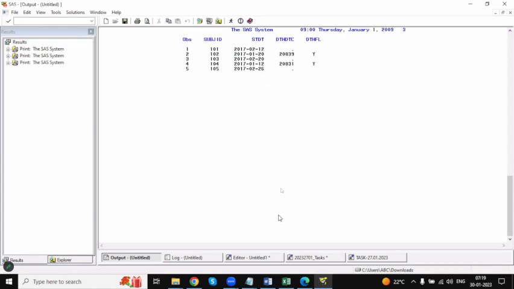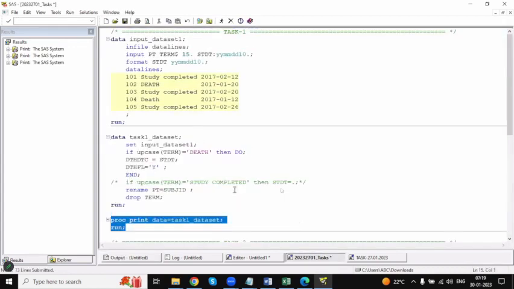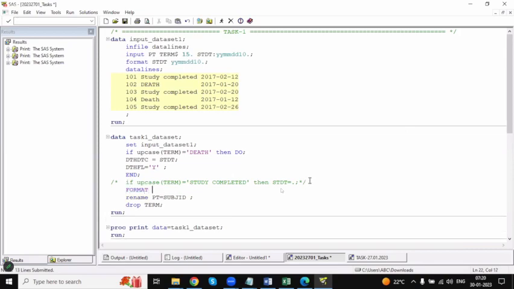Now you can draw this. Again, if you directly assign, you have to apply the formula. Format. Format.